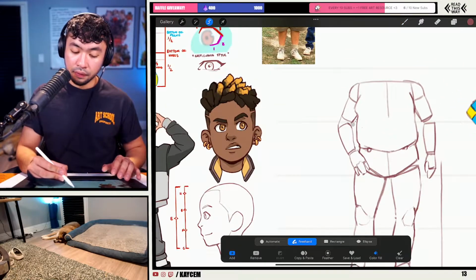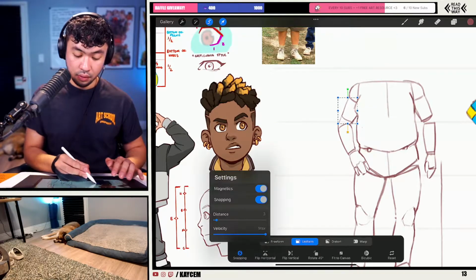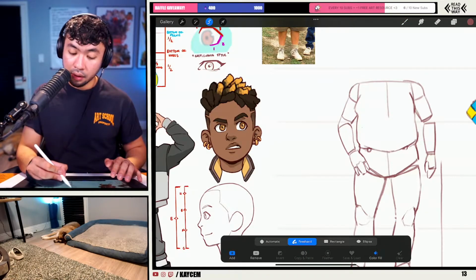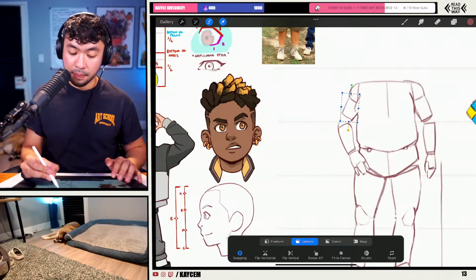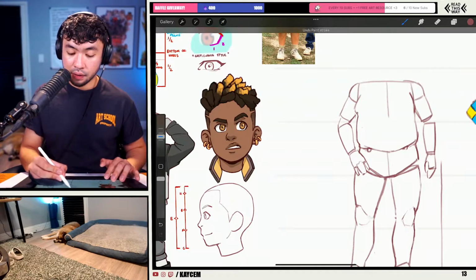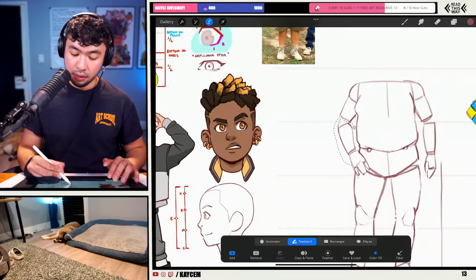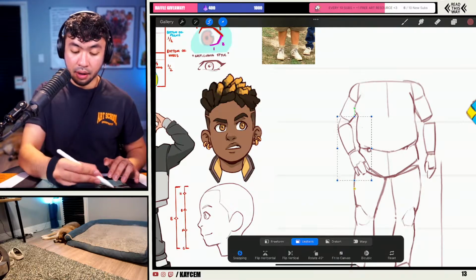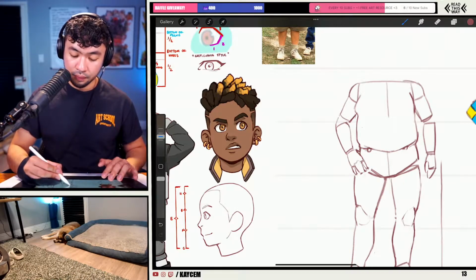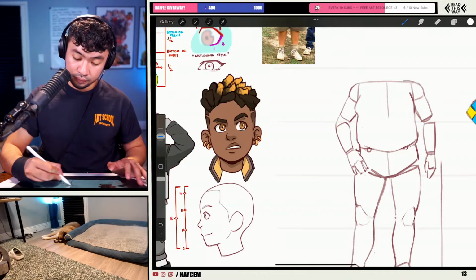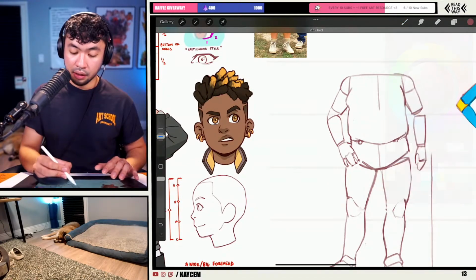So I'm going to move this hand or this arm. Oops. No snapping. We don't want the snap out here. Kind of like that. So I want to open it out a bit more so that I can lay the thumb on the hip there, like so. There you go. Nice. Very good. I like it.